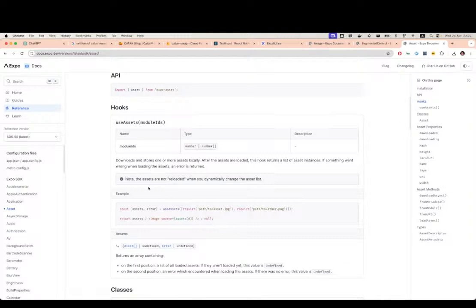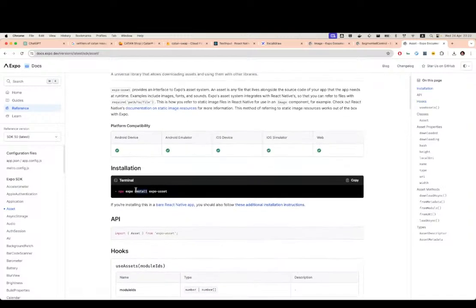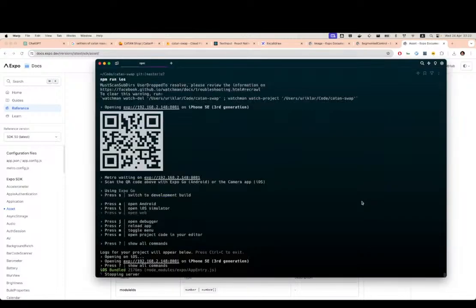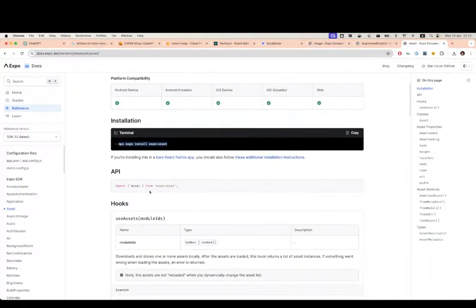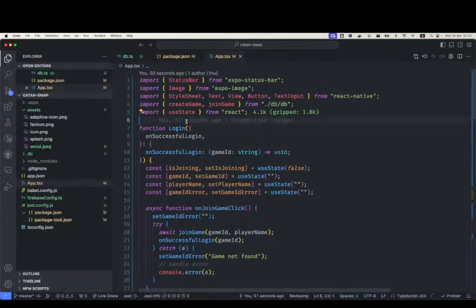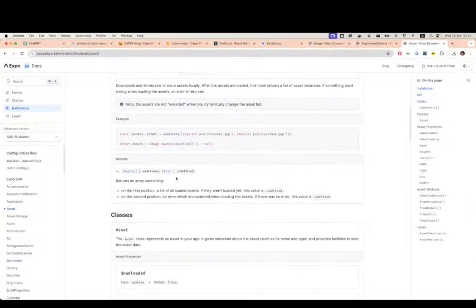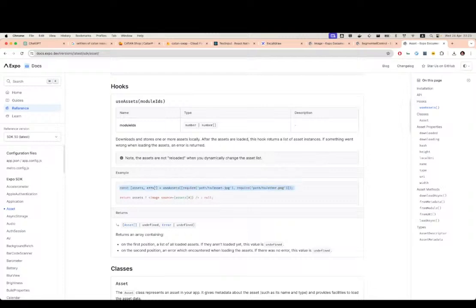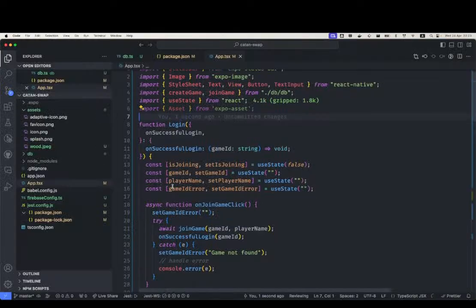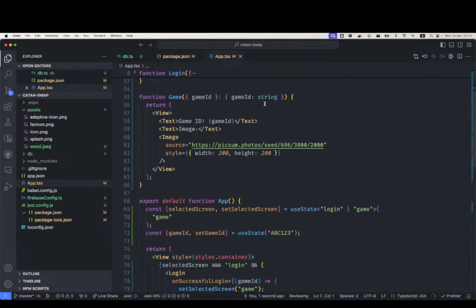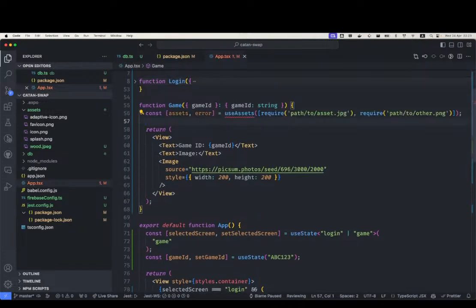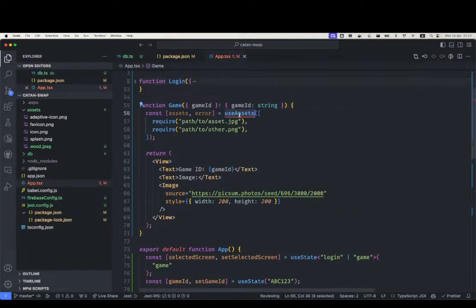Oh, okay, I need an Expo asset. So basically I'm going to need to Google Expo everything before I use it. I'm thinking React Native, but apparently Expo adds different stuff. So I'm going to need to import asset, and then I'm going to do use assets. Okay, I think I'm going to end the stream after this.